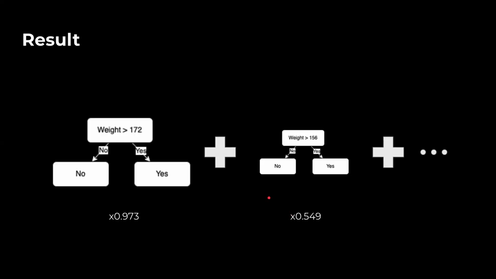And the result will be a bunch of these decision stumps, and each of them will be scaled by their influence, right? So like the first one has a scale factor of 0.973, the second one has a scale factor of 0.549, and dot, dot, dot. It's not necessarily decreasing, it's just how this example happened to be. But we'll just have a bunch of these training stumps, and this will be our model. When we do prediction, we'll just run it through each of the decision trees and then take the weighted average of each of the results.